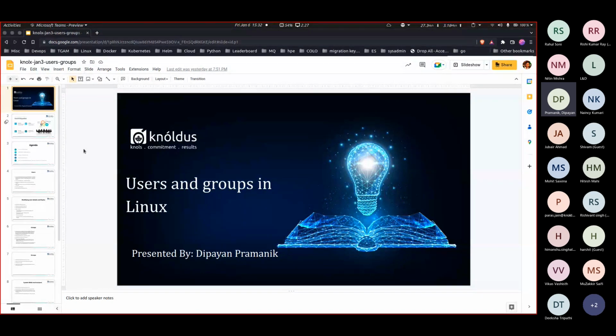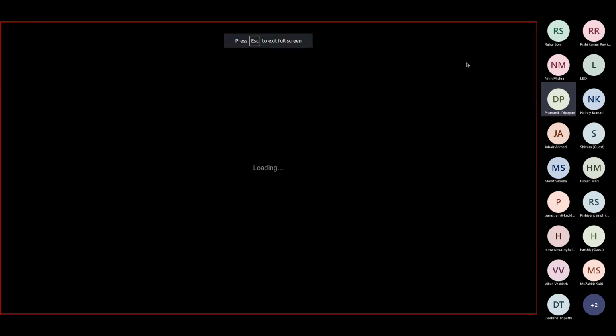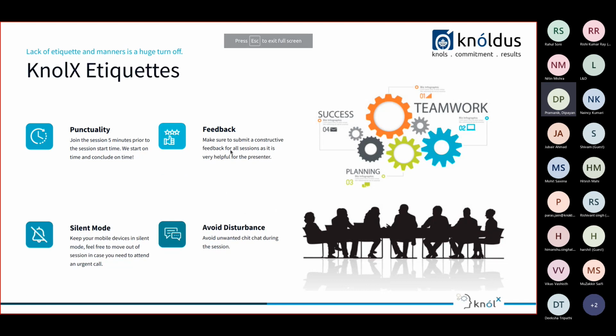So yeah, but before we start the session, I'll do it in a slideshow mode. Let's look at some of the knowledge etiquettes and be punctual while joining the session. Be sure to leave feedback because it helps the speakers to improve themselves. And keep your phones in silent and please avoid any kind of disturbances while the session is going on.